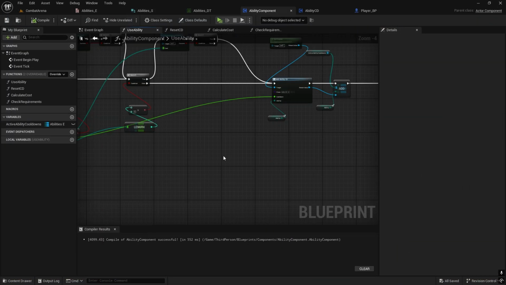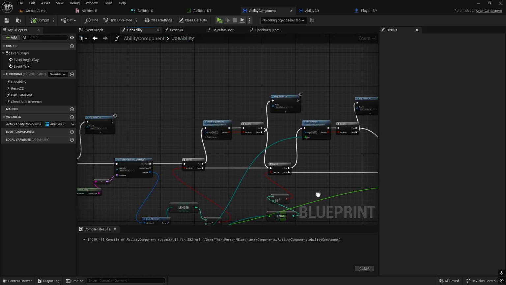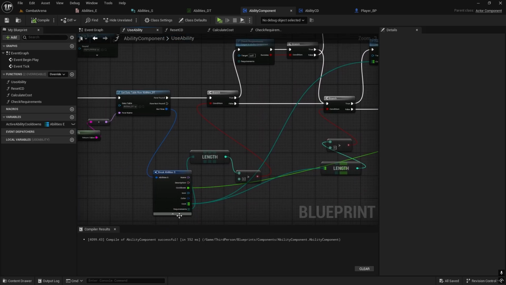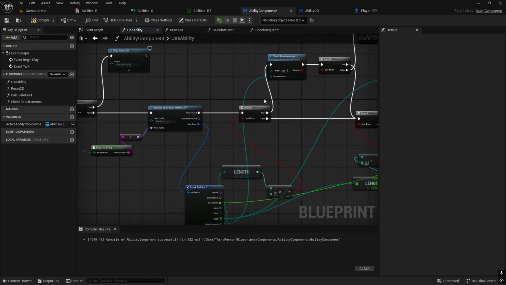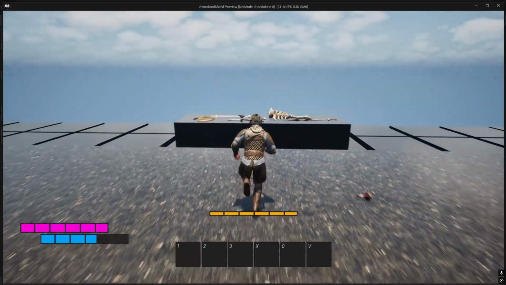Let me check the ability components quickly. 200 or weapon and shield, and mana is 20. Alright, so one of the functions is wrong. We didn't connect the requirements here, and cost. Alright, that was probably why it was doing it. So again, I can't press it now.